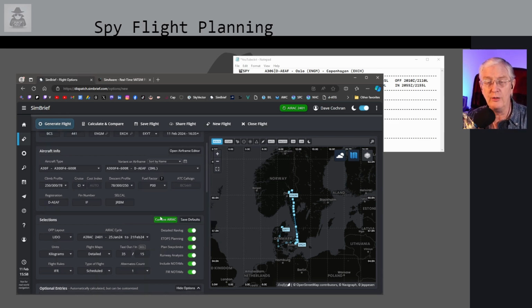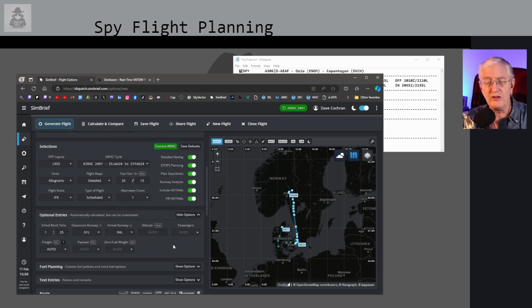Next thing I'm going to do is come down here, and over time I've learned that a cost index between 65 and 85 is probably good. I'm going to go with 65. We're not going to spend too much money here. We're going to get an on-time departure, so we don't have to spend that much money on gas. This is an Airbus. I usually have my units in kilos. And then the flight plan style that I use is Lido. That's the Lido style, and I believe it's the default here at SimBrief.